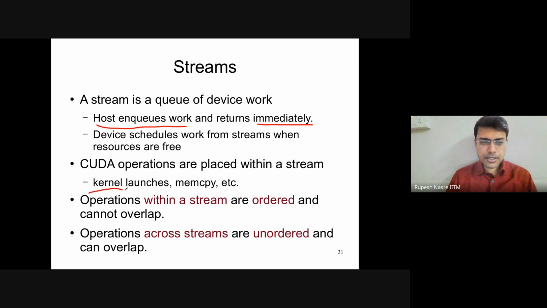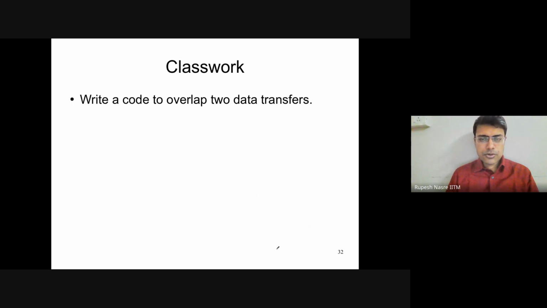Various CUDA operations like kernel calls and memcopies are part of the stream. Operations within a stream are always ordered and they cannot overlap, whereas the operations across streams are unordered and can overlap. I hope this just summarizes whatever we have discussed so far. So let's do that, right? We want to write a code to overlap two data transfers. So there is some cudaMemcpy happening. You can decide the direction and type and variables, etc. And I would like you to think about how you will overlap two data transfers.